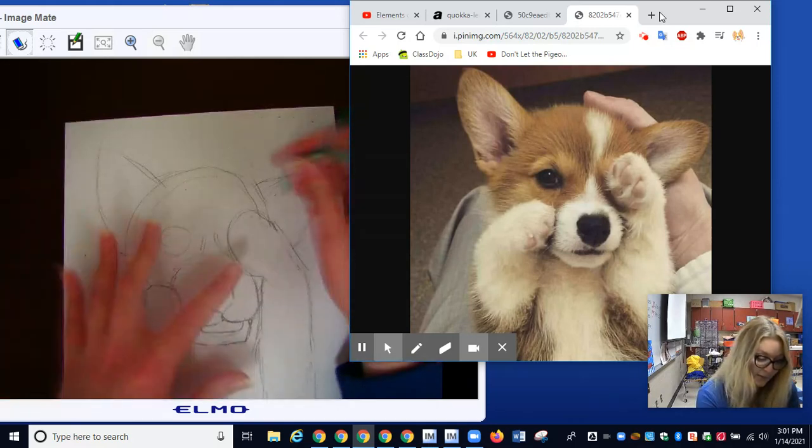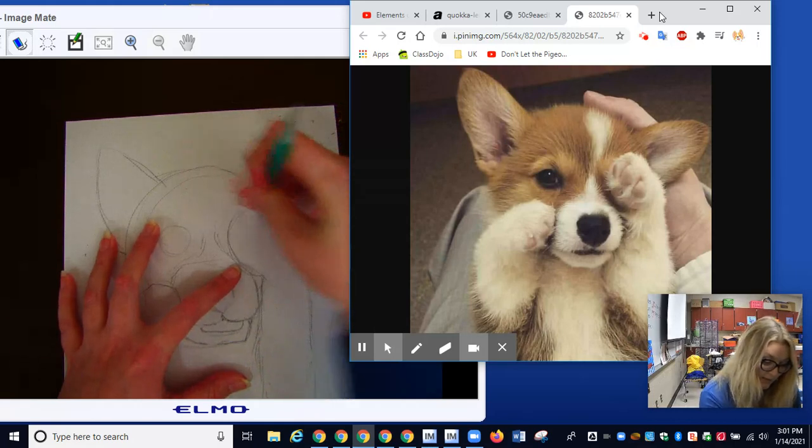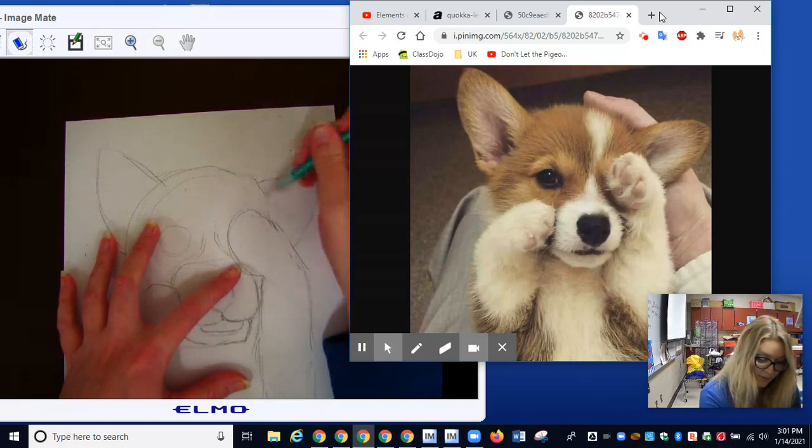I'm going to make his ear a little bit bigger here. I'm going to erase this line because I like it coming out this way a little bit further.